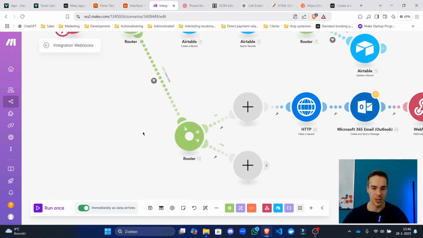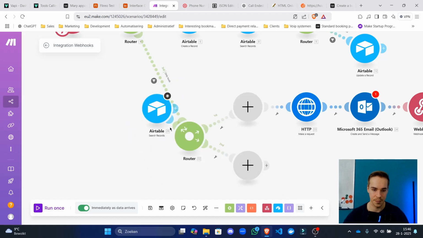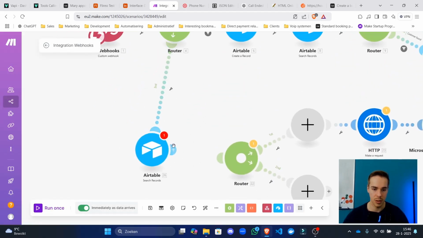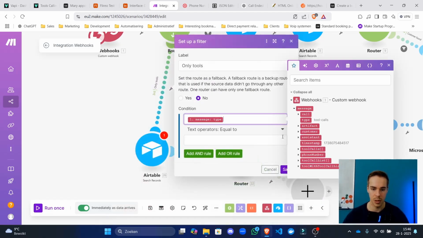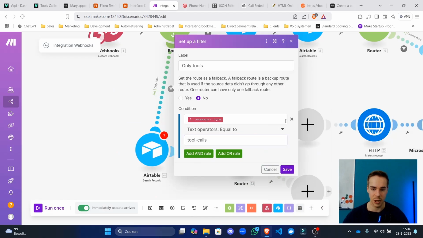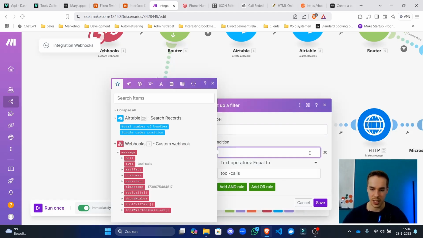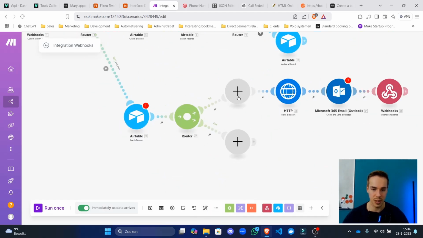And then we're going to add a module, which is going to be an Airtable module. Search records. Remove this link, go in here, only tools. What we're going to do is track the ID of every call, and then we're going to get that after every call, and then reschedule an existing meeting or delete the existing meeting before we make a new meeting or new booking.